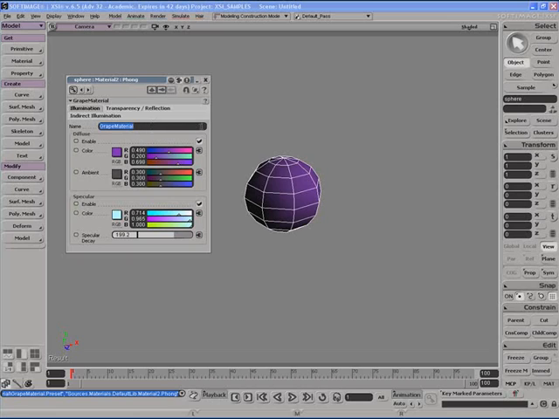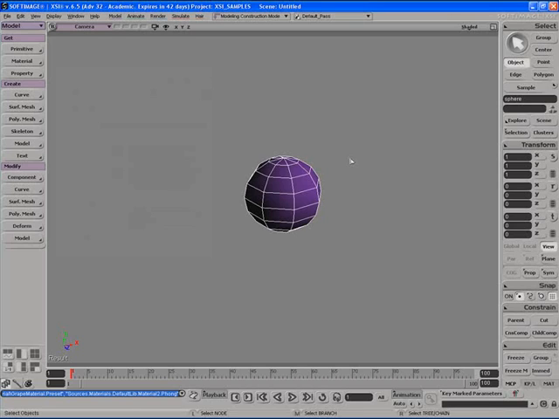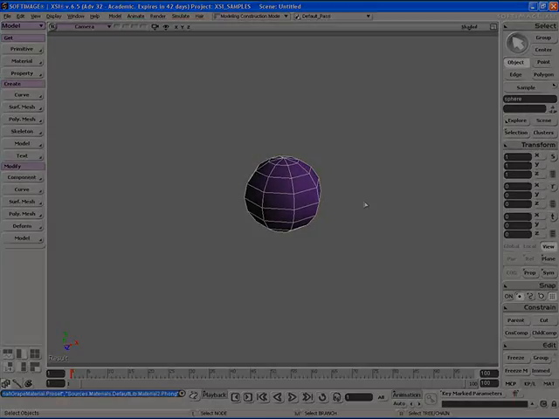So there you go. A simple example of how you can use presets in SOFTIMAGE XSI to save you time in your projects.